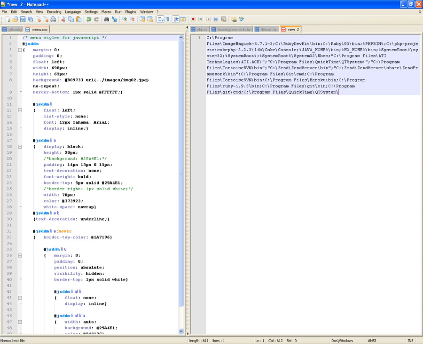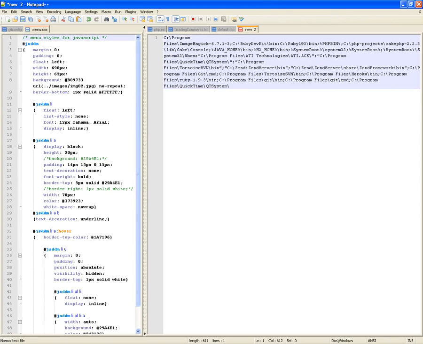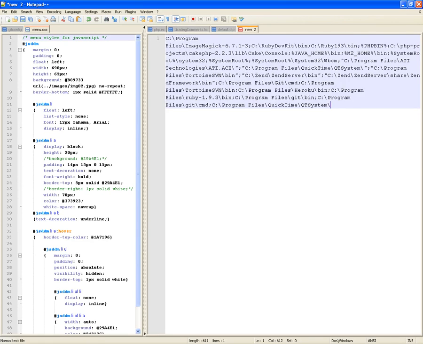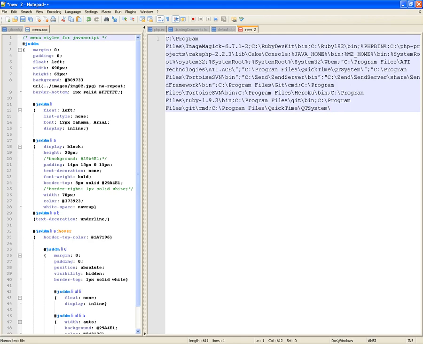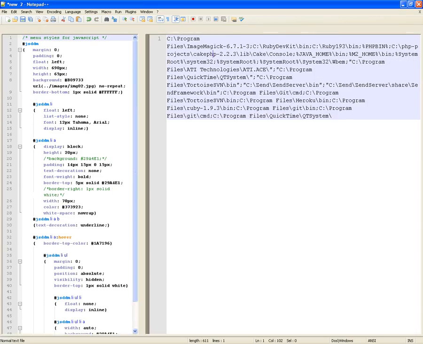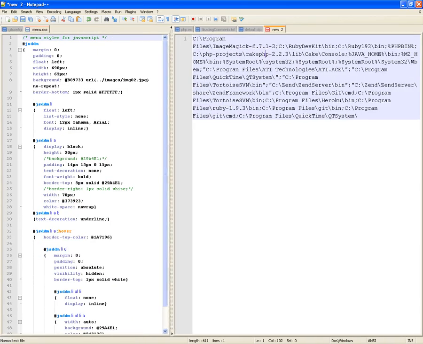All right, this is my path. Yeah, it's huge. And as you guys can see, in here I have included in the path C colon backslash PHP projects backslash CakePHP 2.2.3 slash library slash cake slash console. Windows needs to know where that console is, so you have to add it to the path.